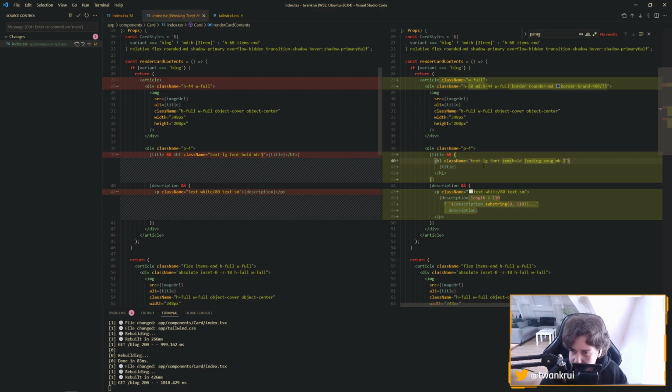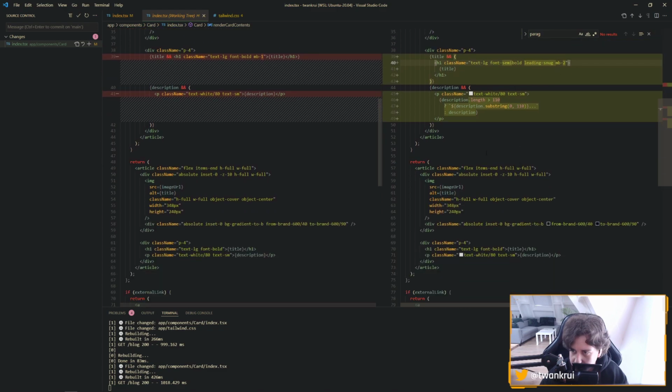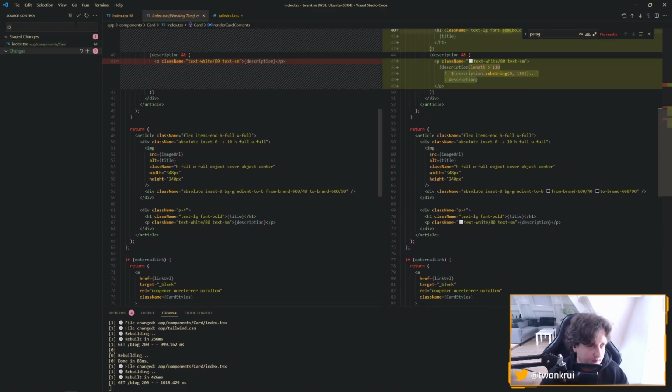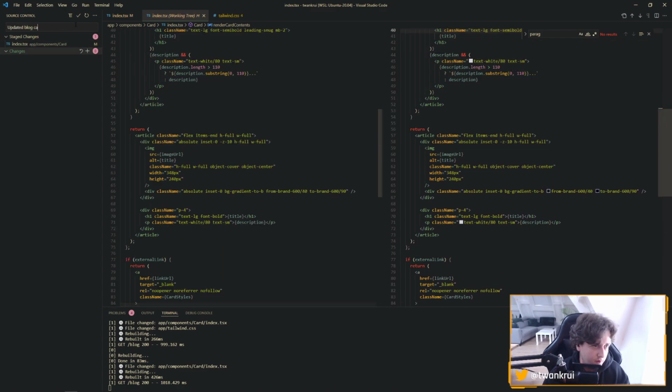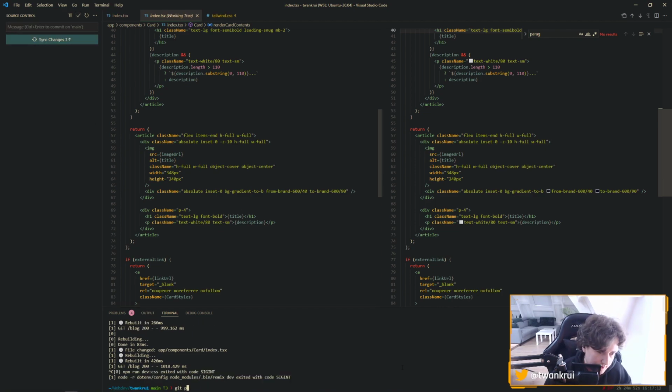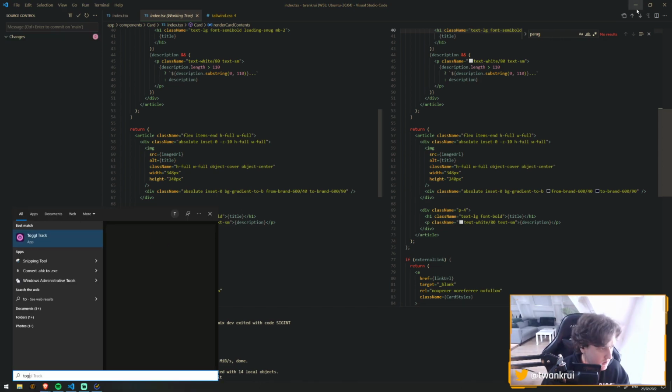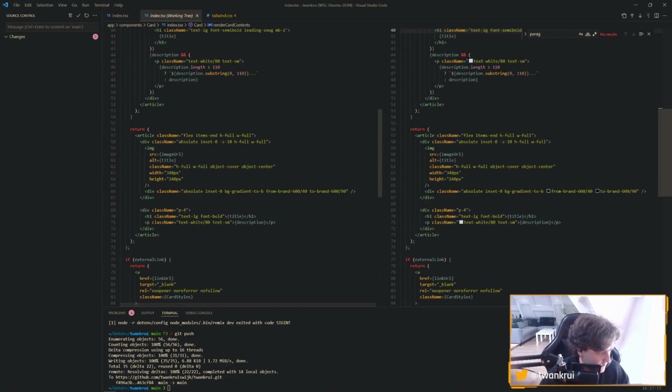Border rounded, semi-bold, leading, change margin. We added this. This is fine. Updated block parts design. I have to say, because we are doing CSS and not design. Now we can do git push. Woohoo! Okay.